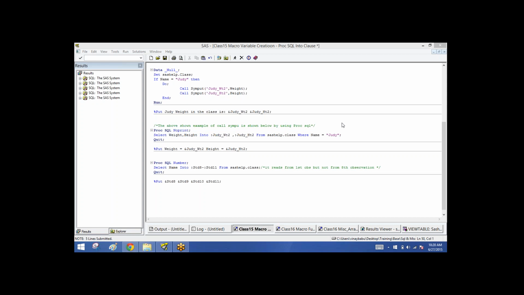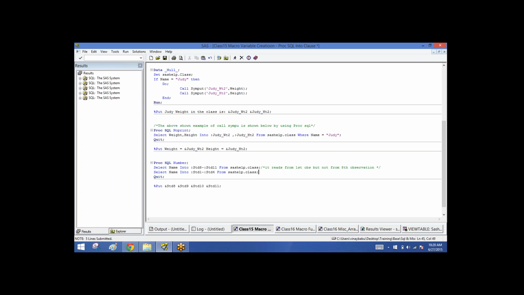So we will use the WHERE clause, and the first observation is 8. What's next? Next, OBS is equal to 4. You can either use this, and OBS is equal to 11.